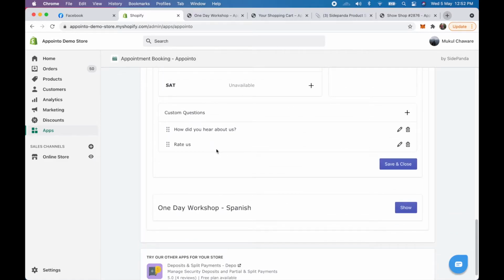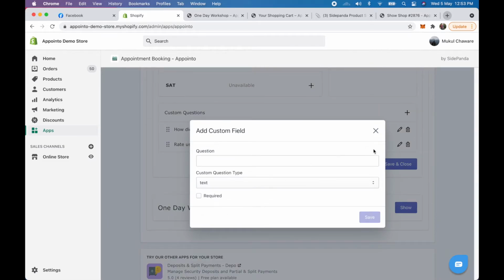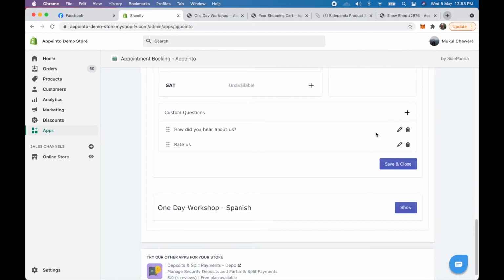Next, we come to custom questions. Custom questions are essentially some questions that you want to ask your customers before they can book an appointment so that it could help you prepare for the appointment. And we also provide another feature where you can mark it as required so that it's not possible for your customers to skip that question and they have to fill it in. And these custom questions come with the booking that they do.